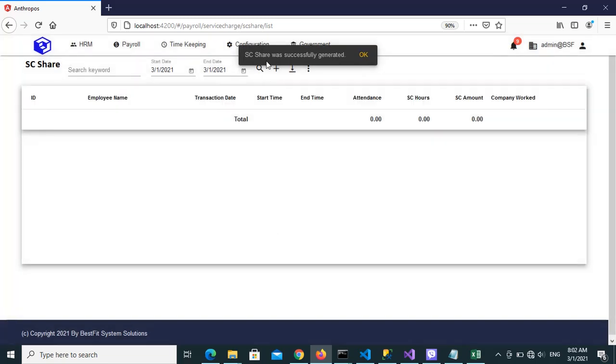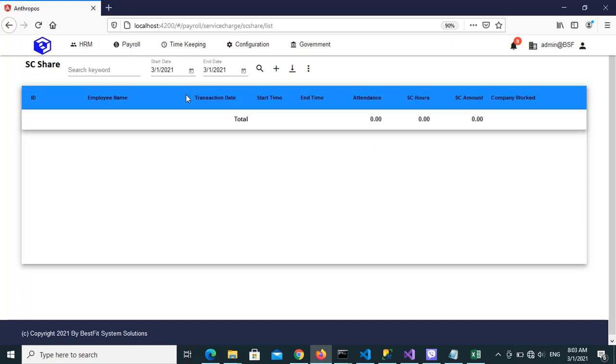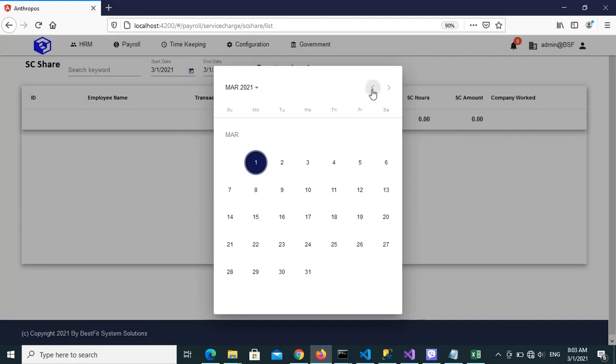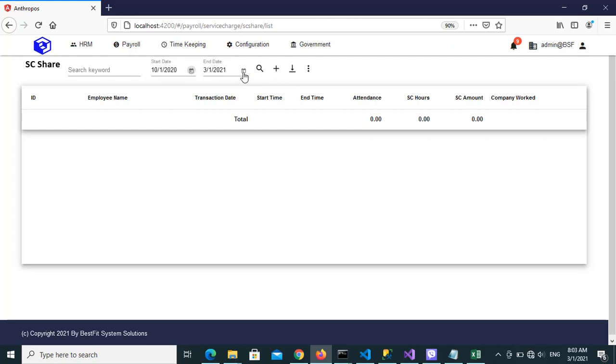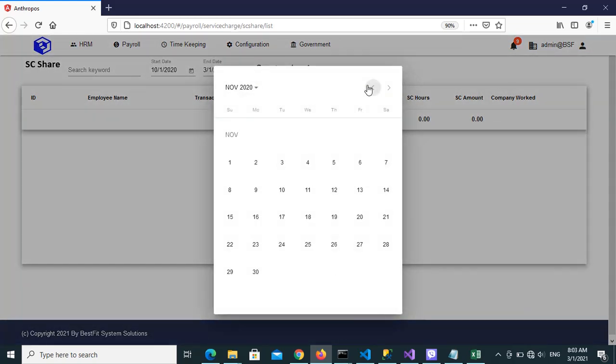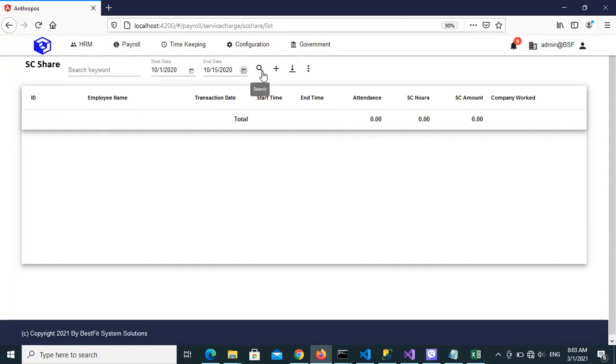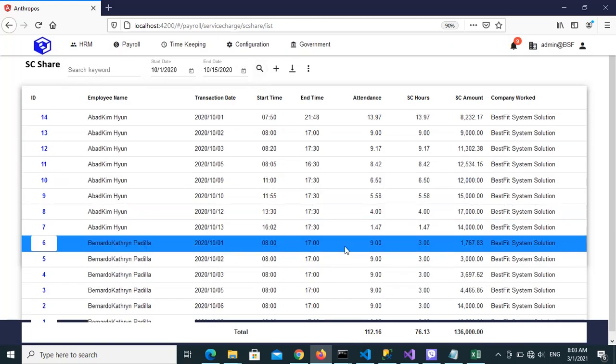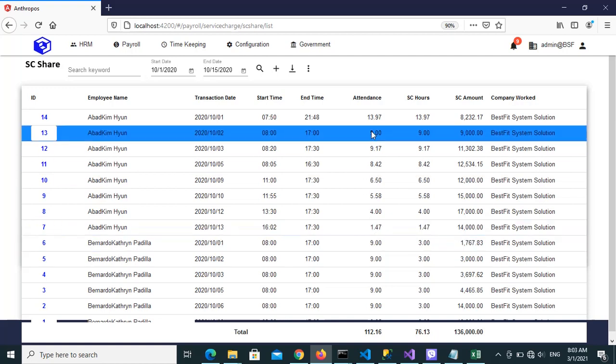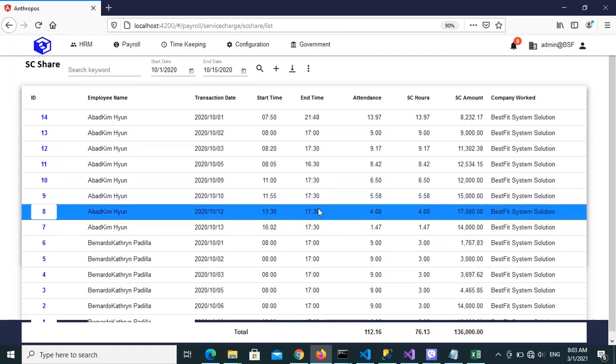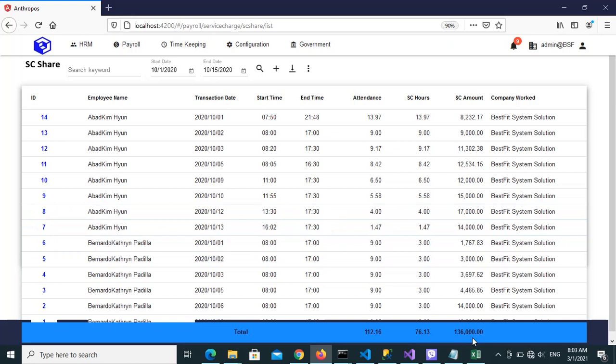As you can see, there's a message: SC share was successfully generated. If there is no error, that means our SC share was successfully generated. To confirm, we will see the data from October 1 to October 15. As you can see, it is distributed to the employees, and the total is 136,000, as we have seen in the service charge.